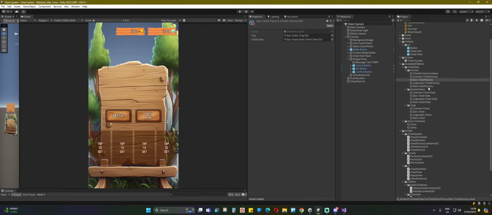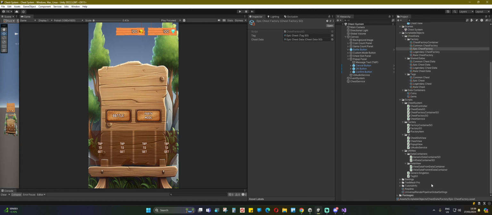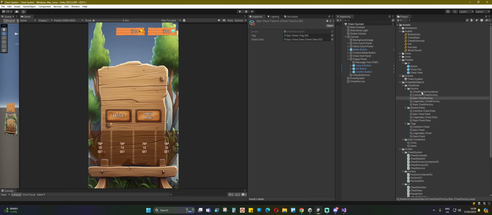So yeah, I have explained more about factory patterns and event channels in scriptable objects in previous videos as well, so feel free to check those out. Especially go to my Battle Tank game. I have renamed it as Ranger.